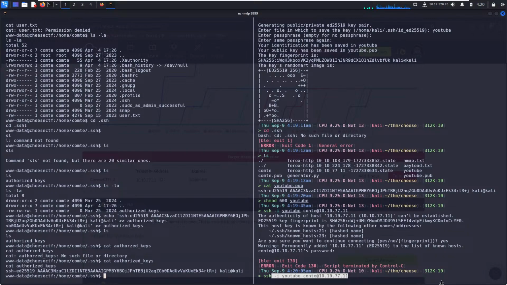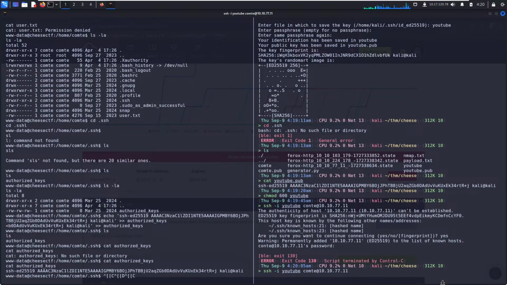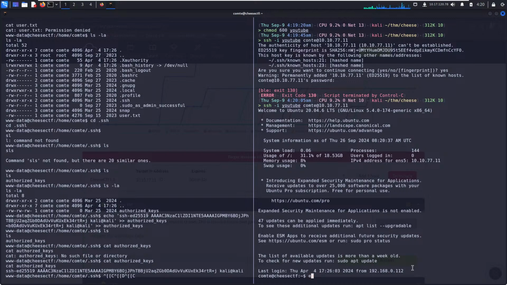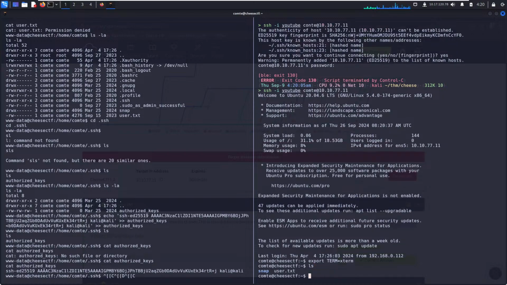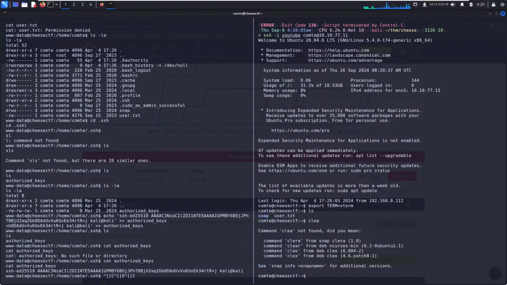It's ComT. Oh, the typo is wrong. You can see the ComT spelling here. This one is actually wrong. I've written Conti. It's ComT. There you go. So we are the ComT user now. So you can now grab the user.txt file, and after that it's time for privilege escalation.